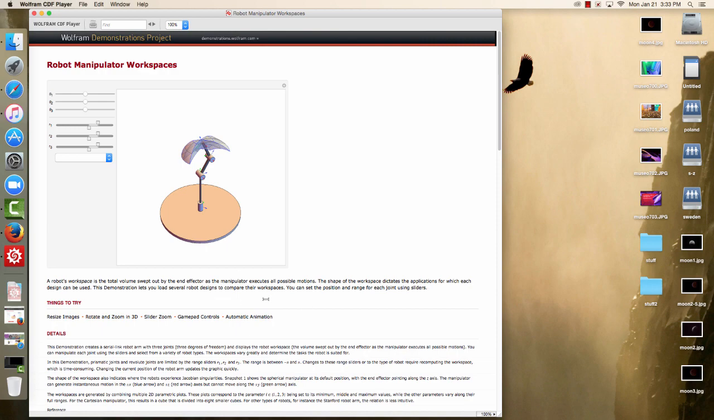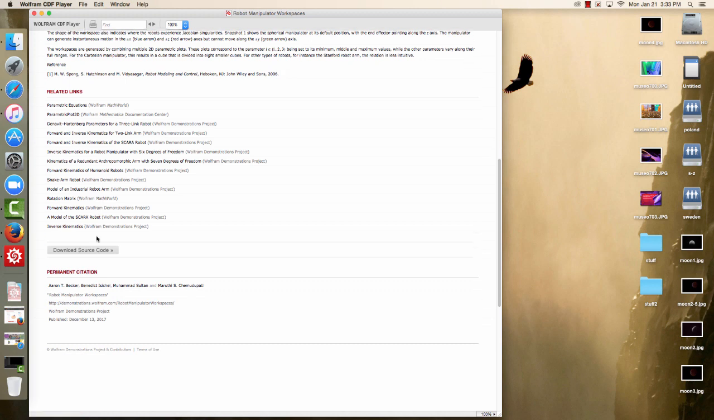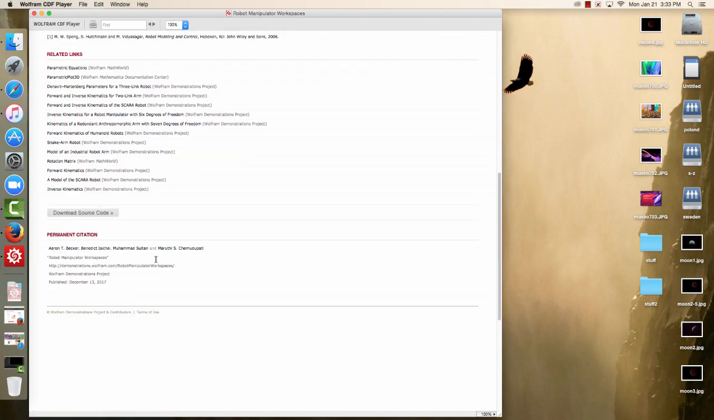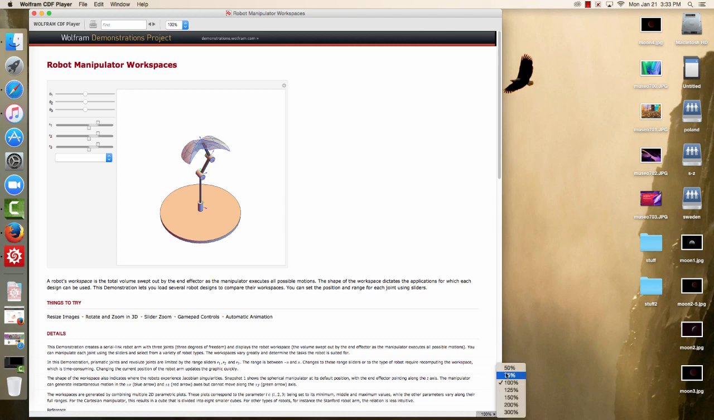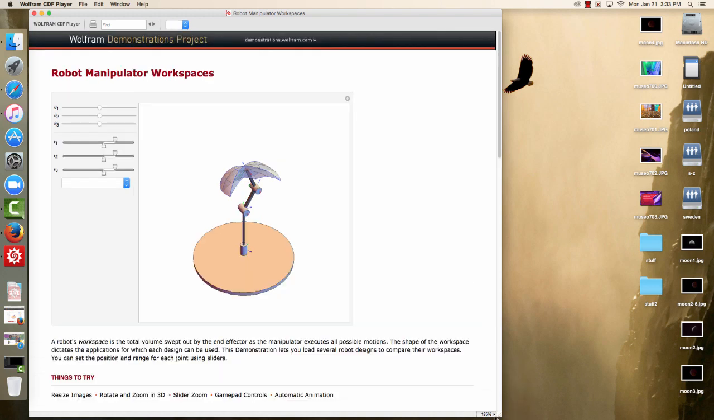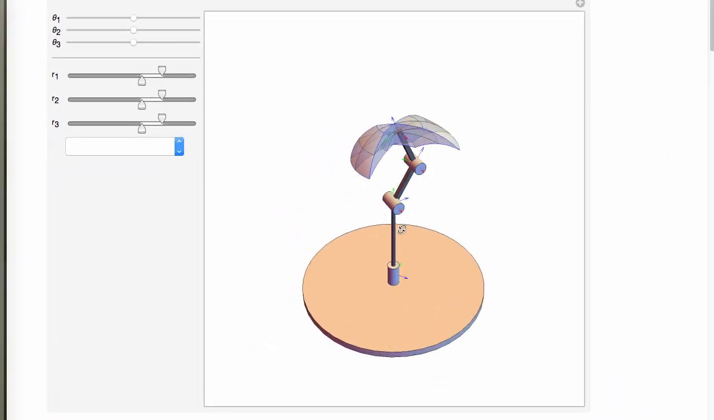There's some information down here, some details about this particular program, some links from the creator and the citation. So here's a citation for that itself. We can increase the size that it's loading, so 125 or 150, and then we can start to play with this. This is not just a document, but an actual interactive application, a simulation sort of thing.